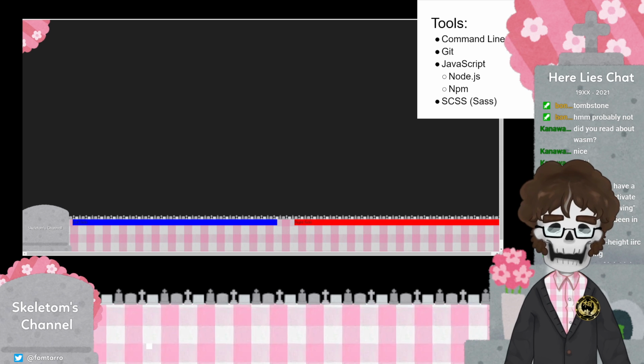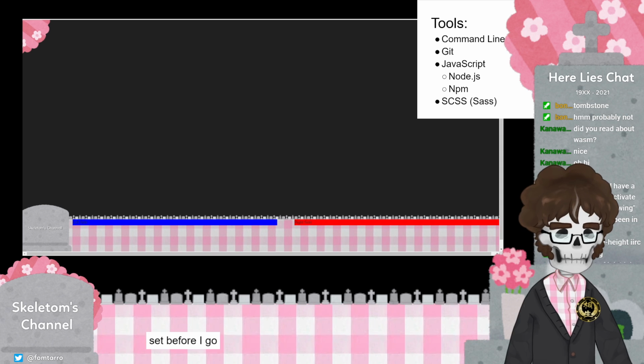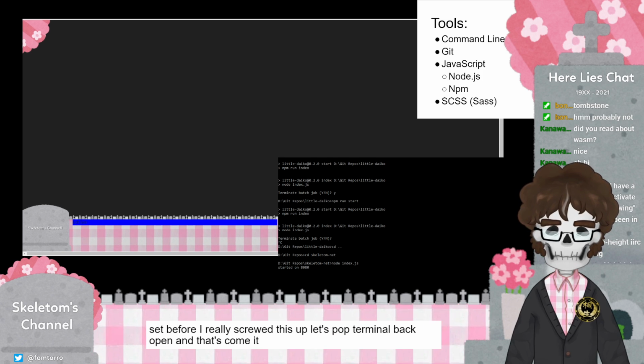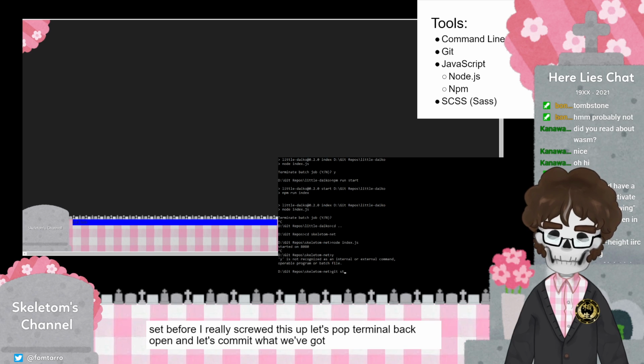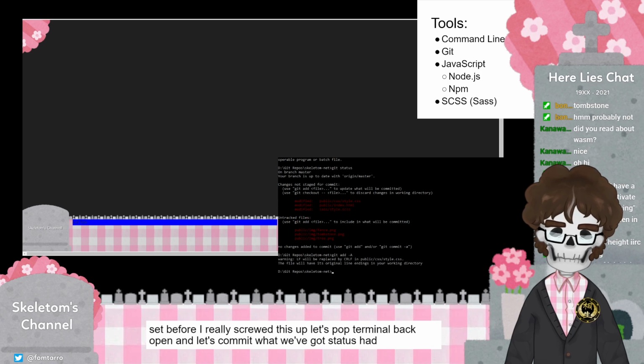So that's good. Before I royally screw this up, let's pop terminal back open and let's commit what we've got. Status, git add all, git commit.